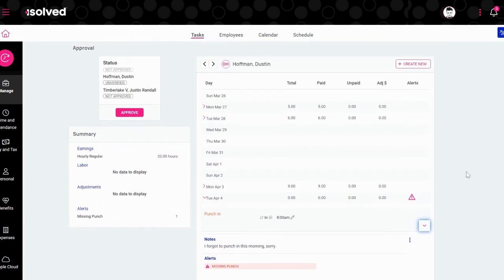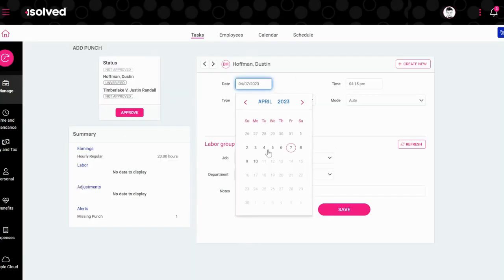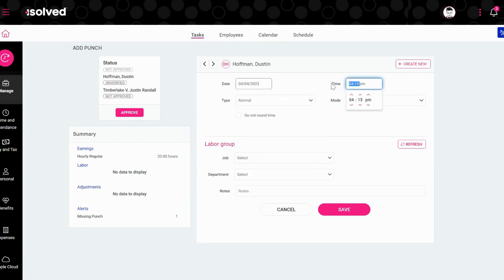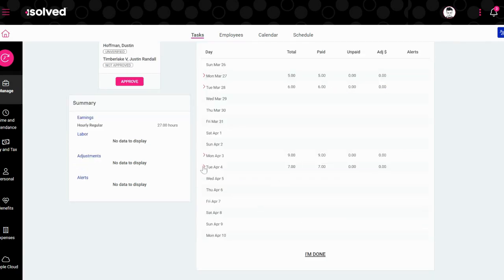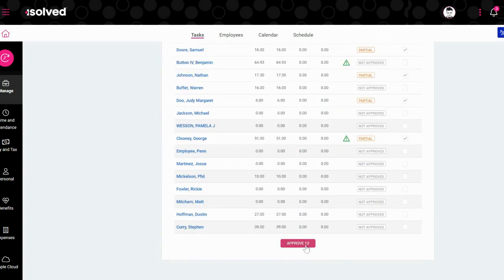Scrolling to the top, selecting Create New button for April the 4th. This is a punch. Going back to April the 4th and selecting the out punch and save. Now the alert is no longer showing. I'm done. Expanding to see all of my employees. Now I will approve my time card.